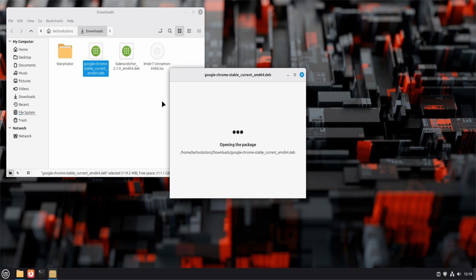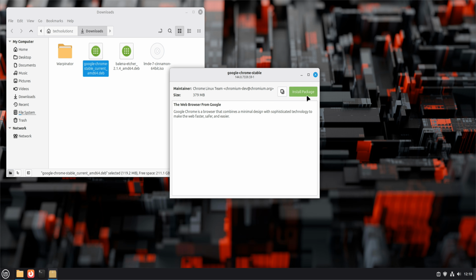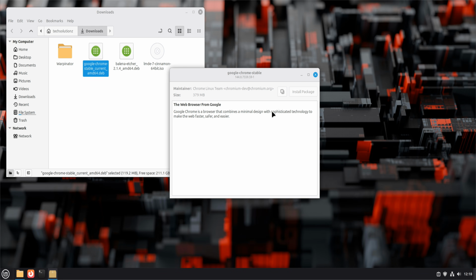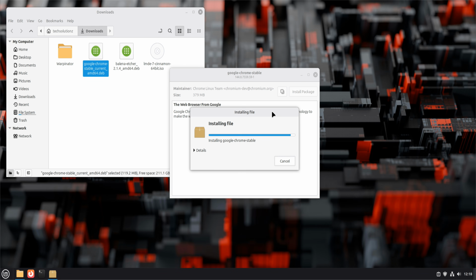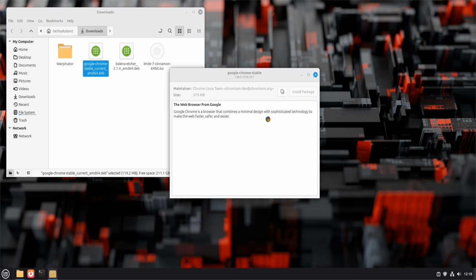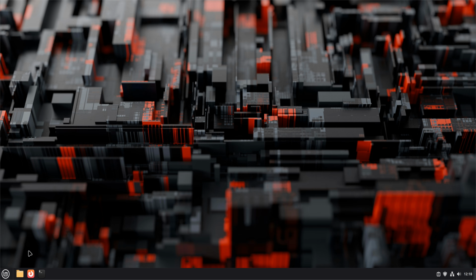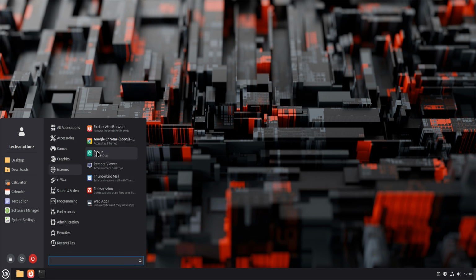Once the download finishes, open the Downloads folder and double-click the file named Google Chrome Stable, followed by version numbers ending in .deb. The Software Manager will open. This is normal behavior. The package name and source will clearly show Google Chrome Stable. Click Install and enter the system password when prompted. The installation usually completes within a minute.